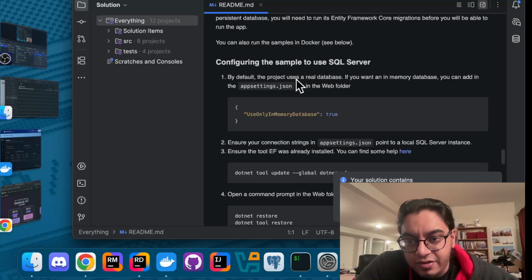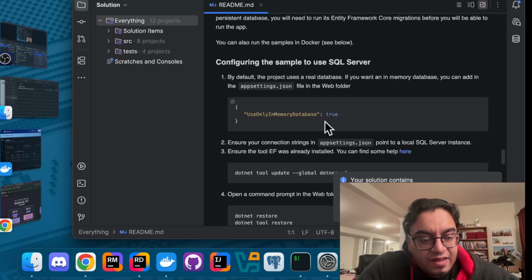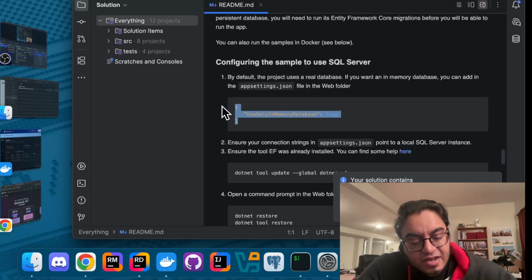The project uses a real database. For an in-memory database, you can add the appsettings.json file into the web folder and use only the in-memory database. You can use this if you just want the app to not really persist your data. You'll have files for it, but if those files get deleted or modified from some other place, then your data might get lost. Whereas with SQL Server, you have a separate database server that runs separately from your web application itself. So that's what that's all about.